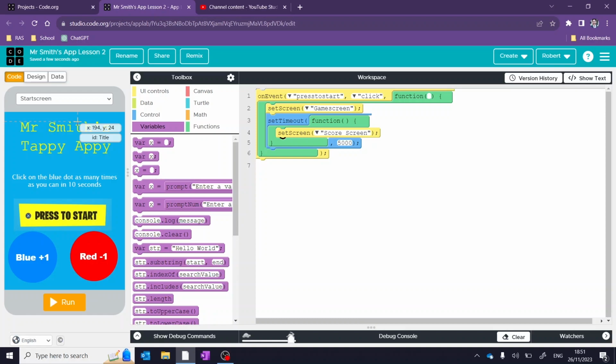In this series, we are building a very basic but functional game within code.org's App Lab. A bit like the Cookie Clicker game, where you have to click the blue dot a certain number of times to add one to your score. We ended the last video by having made the home screen. I've smartened it up a little bit since the previous video.